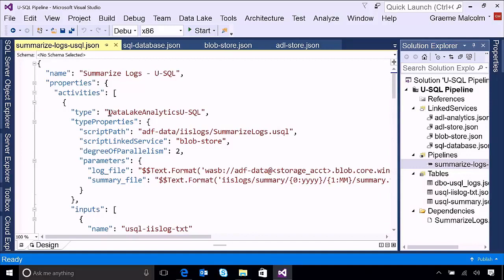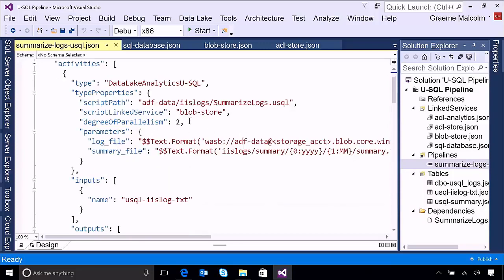And we're going to specify, first of all, an activity of type Data Lake Analytics U-SQL, where it's going to grab the U-SQL script file that we looked at earlier on to do the summary. It's going to have to connect to our blob store to go ahead and get the data from there. And then it's going to connect to our storage account. Now, I need to put the name of the storage account here, so we'll just put that in.